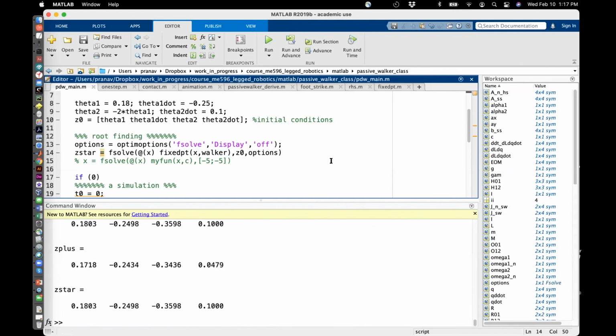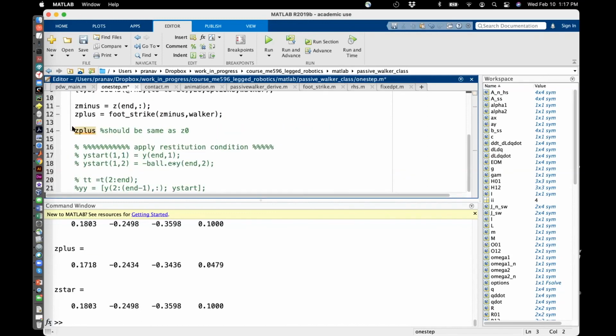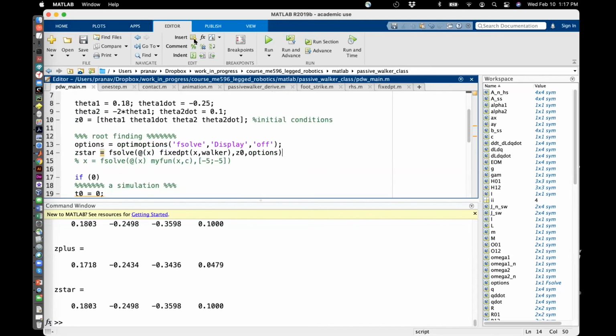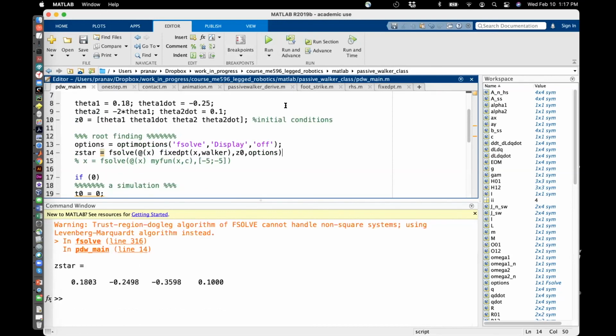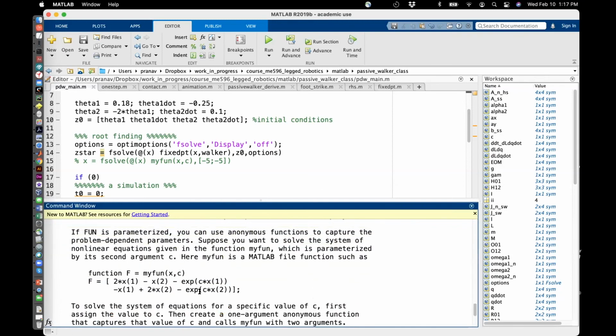Okay, it's printing those values because somewhere I actually didn't comment. So I need to comment this, and run this. Okay, so it basically gave me some roots. But you know what? I don't know if they converge or not. So let's do help fsolve and see what the syntax is.